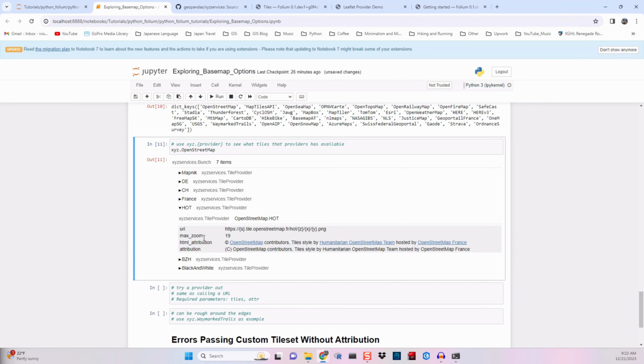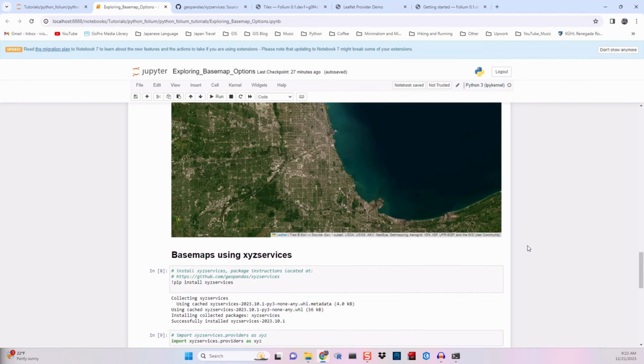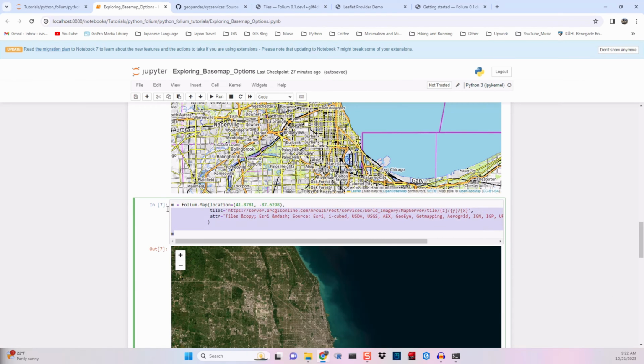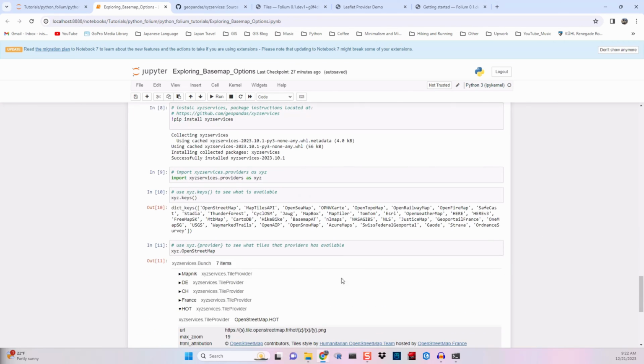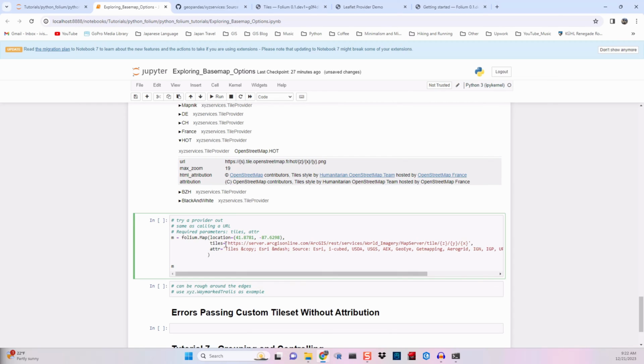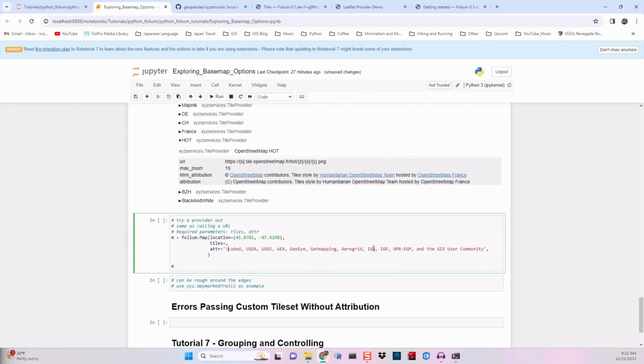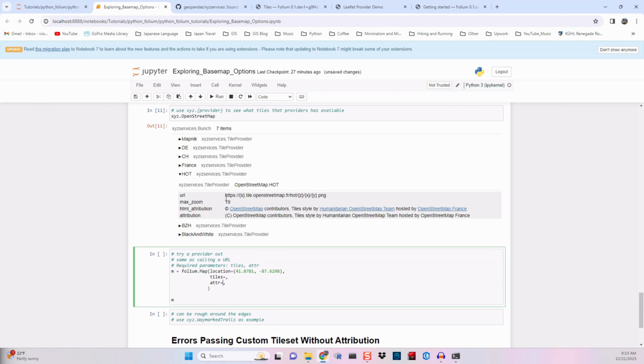To use this tile set, we'll use our tiles and attribute parameter as we did in the URL section, just using the information that we have available via the API here. Okay, so let me go up and copy and paste some of our previous code, and clean this up real quick. For the Humanitarian OpenStreetMap tile set, we'll copy and paste this URL here.